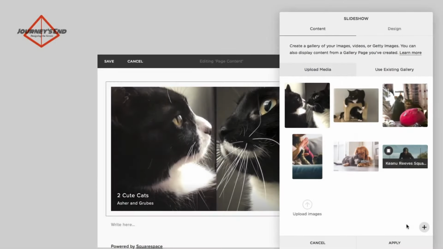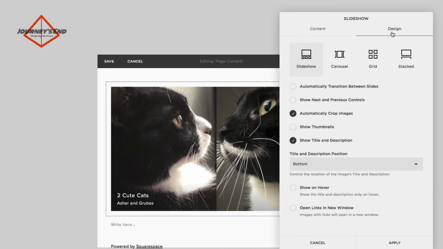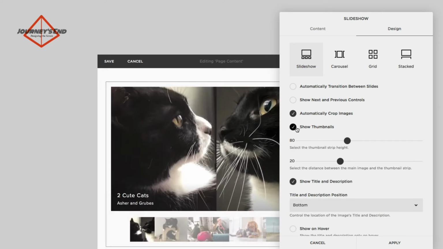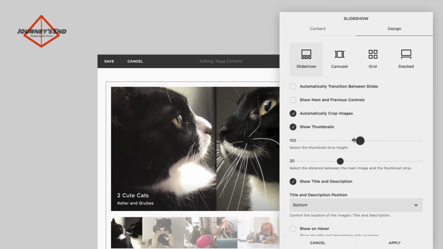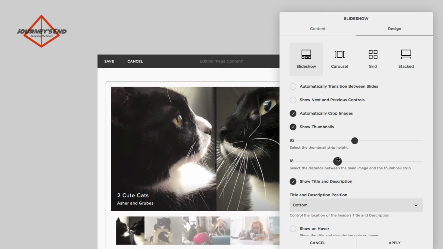Now that we've added content to our gallery block, let's tweak the design settings for the slideshow. In the Design tab, you'll find options to have your gallery autoplay, show next and previous controls, automatically crop images, show thumbnails, and show titles and descriptions for your content. By displaying thumbnails for your gallery, you can adjust the thumbnail strip height as well as the distance between your main image and your thumbnail strip.